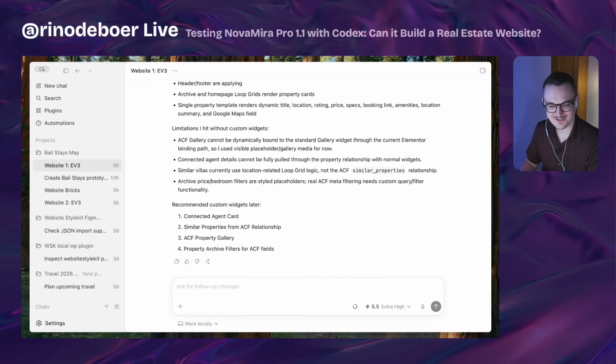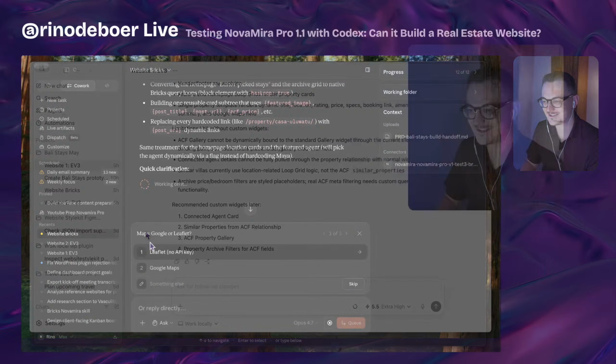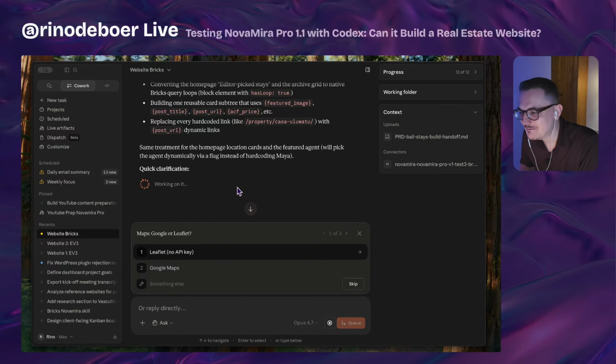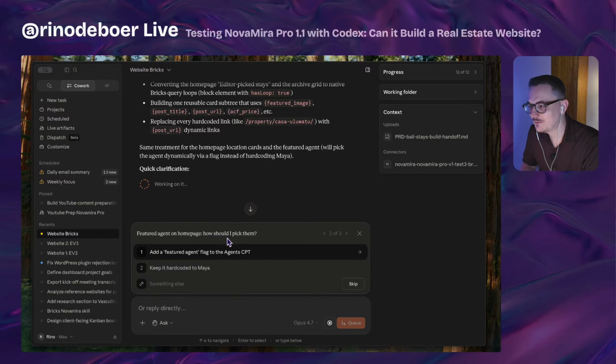Or should we first answer Claude? Let's first answer Claude, so it can also work. Maps or Google Leaflet? Google Maps. Featured agent on the homepage. How should we pick them? Featured agent flagged to Agentic. Hard-coded to Maya? No. Add a featured flag in the agent CPT. Yeah, of course, make it. Go ahead with all the fixes.